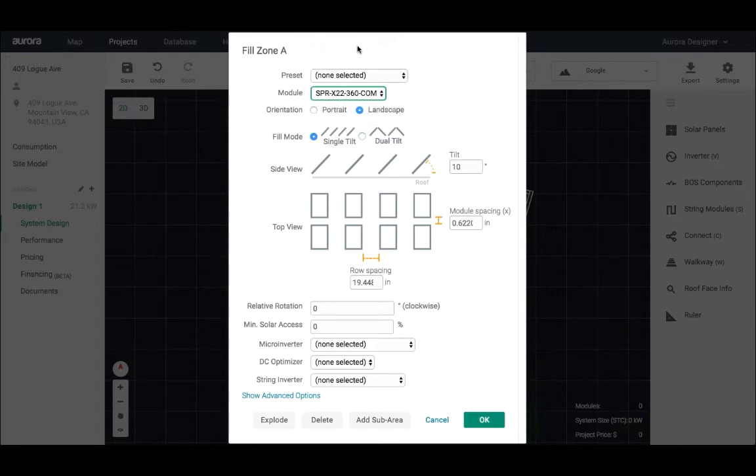Now, select the panel in the next drop-down menu. Select the orientation of those panels. Select the fill mode. Then input the tilt, row spacing, and module spacing values. The dual tilt option will include a Y module spacing for the peaks of the rows. Relative rotation will allow you to change the orientation of the panels relative to the roof azimuth.